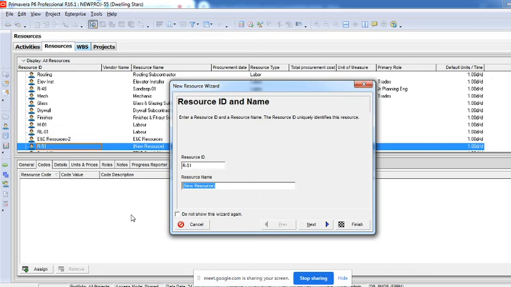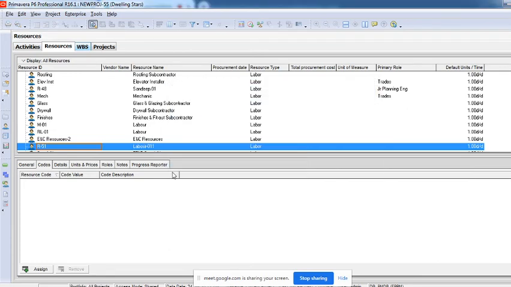So for example, let me just simply make it a labor to make you understand. I'll make it labor 1011. Okay, so here we have created a labor. Now this labor is a human resource. So if you want to change, you can change, but if it is a human resource, make it labor.